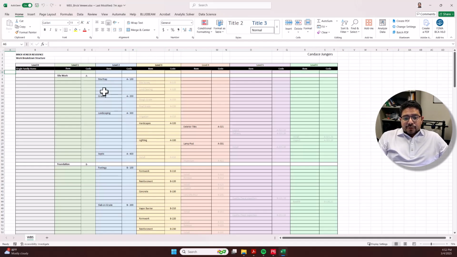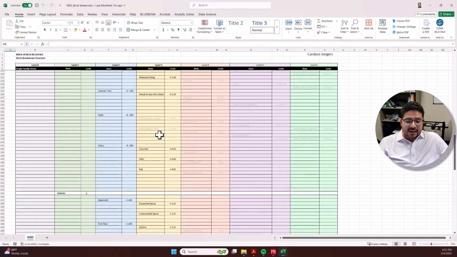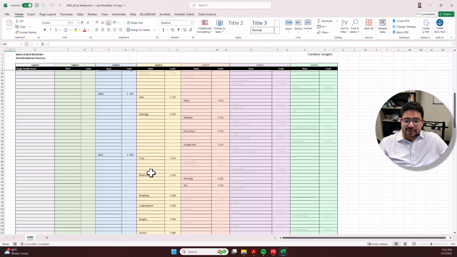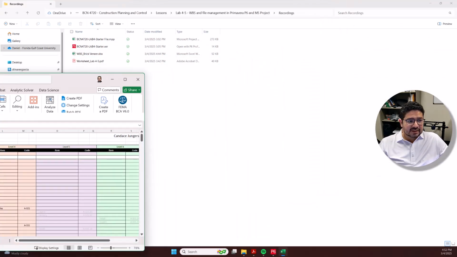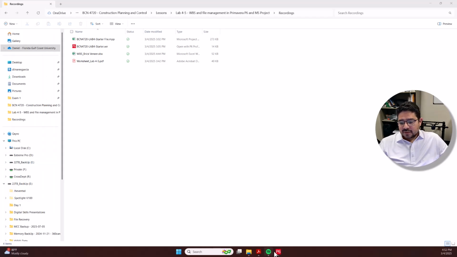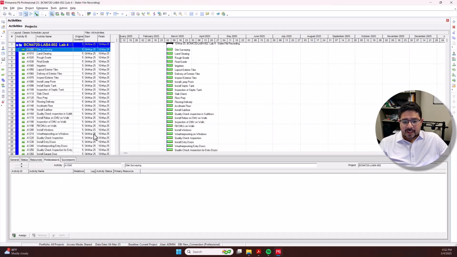Okay, so what we're gonna do is mimic this WBS. At level 1, it has actually 5 items, so we're gonna start with those. And for the moment, I'm gonna place this on my side, and I'm gonna get back to the software.